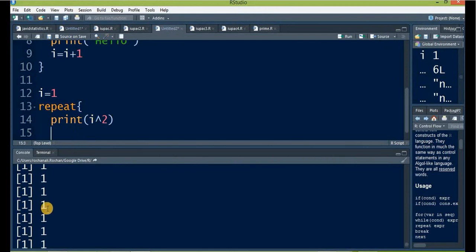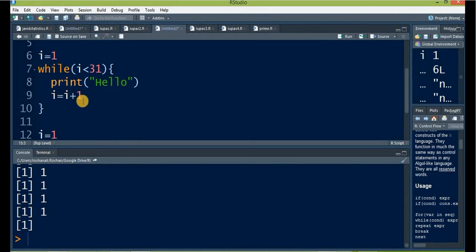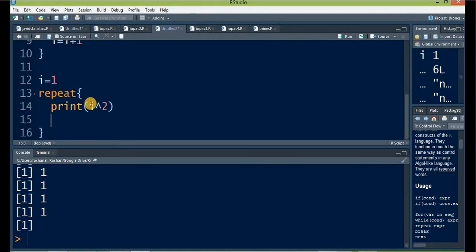As you can see, it is printing 1, 1, 1 because the value of I is not changing, like we did with I in the while loop. So the same thing should be done in this repeat loop as well. I is equal to I plus 1. Now the value of I will change in each loop, but again this will run forever. Let's check it again.